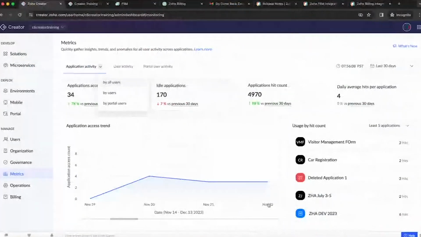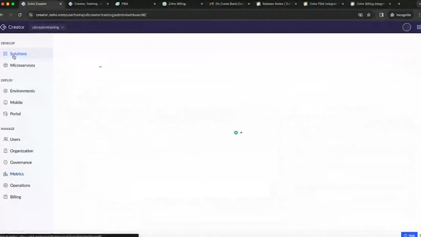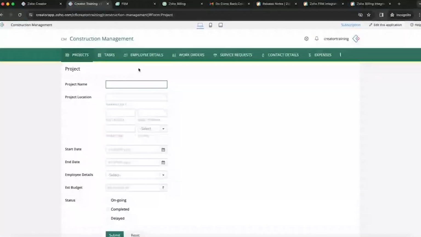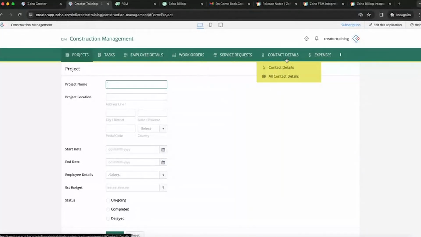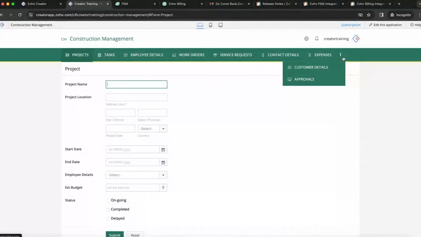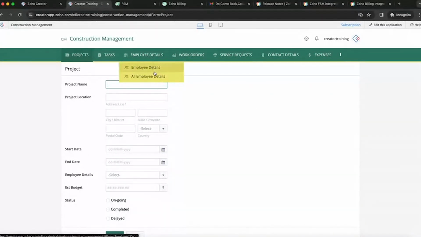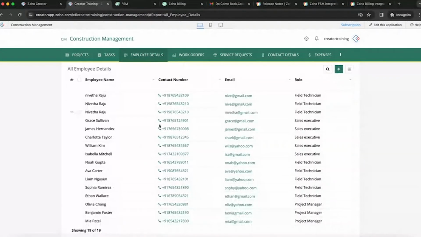So I'm going to the Creator platform, and this is the application that we are using for the demonstration purpose, which is construction management. Inside this application, I have different modules like projects, task, employee details, work orders, service request, contact details, and the expenses. Then we also have the customer details, right? Now in the employee details, if I go to all employee details, I can see the complete report in the list view.